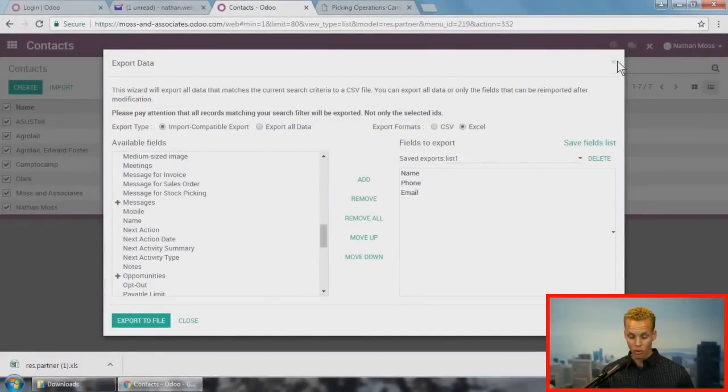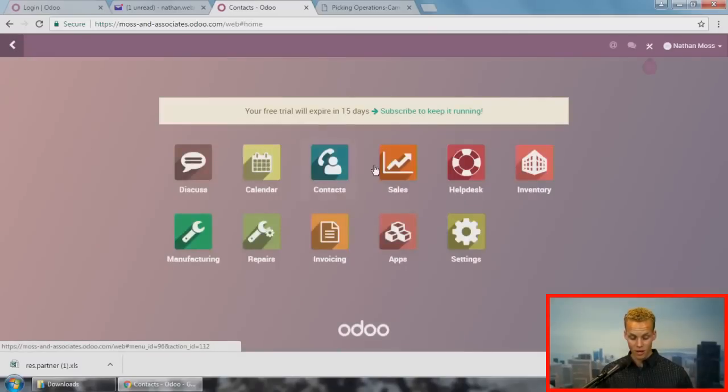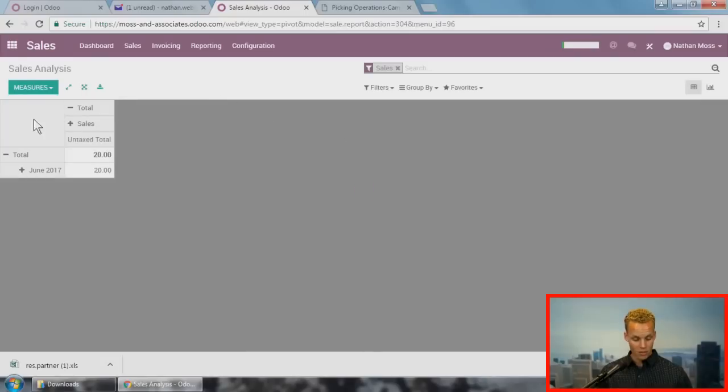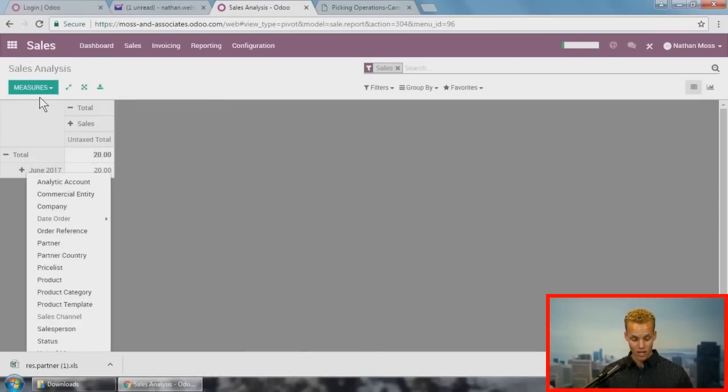I can also pull a report. So let's see, if I'm going into sales, for example, and I want to pull out a sales report, we have these pivot tables here where I can actually build this out. So here's our untaxed total, $20. I think that's just a pricing.